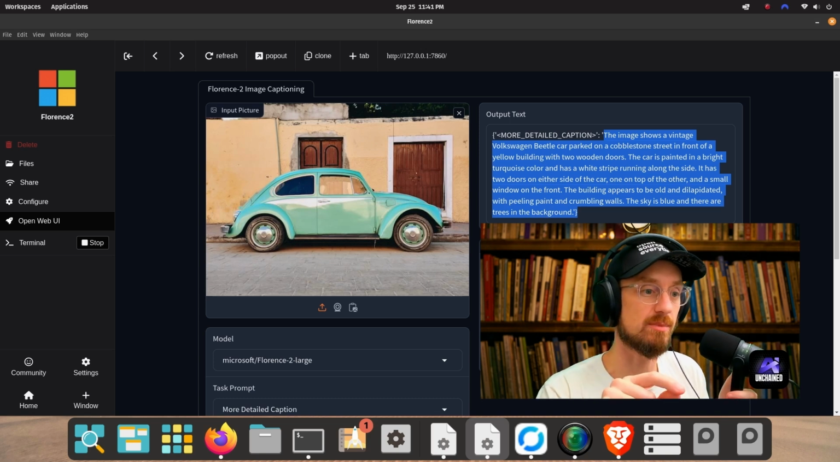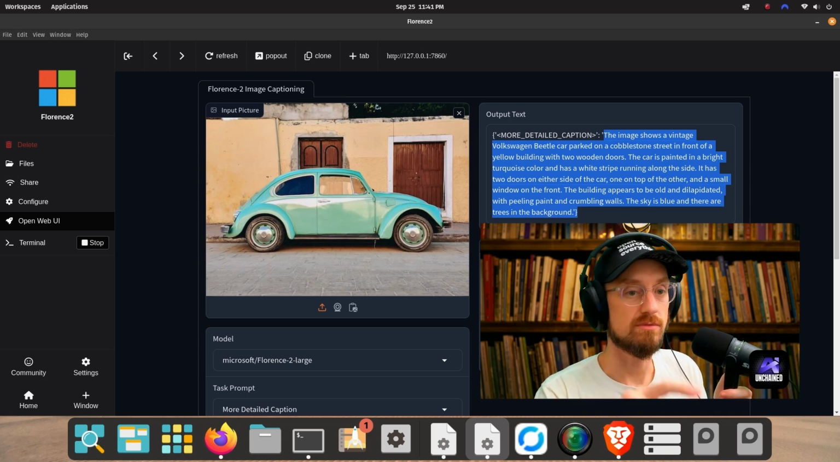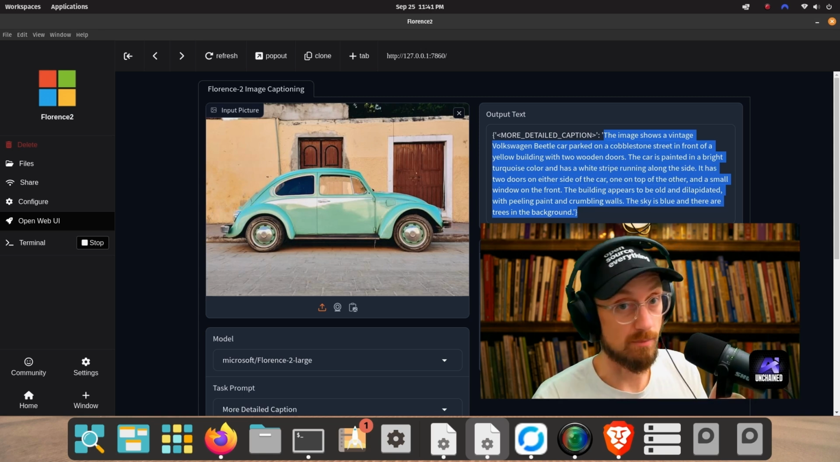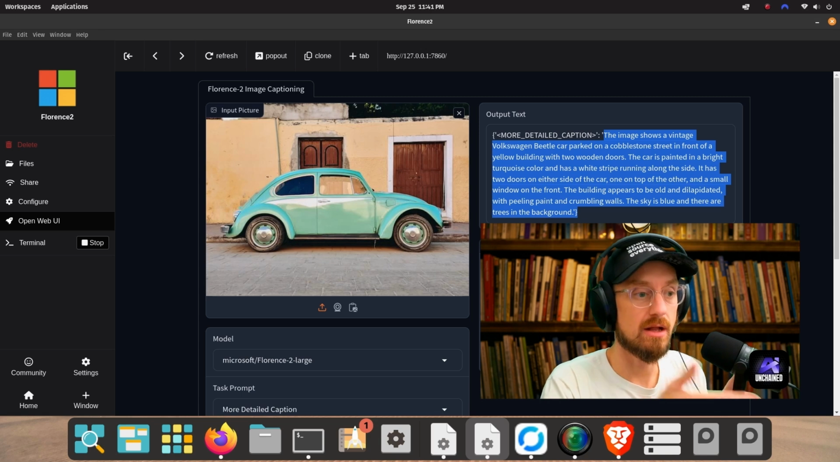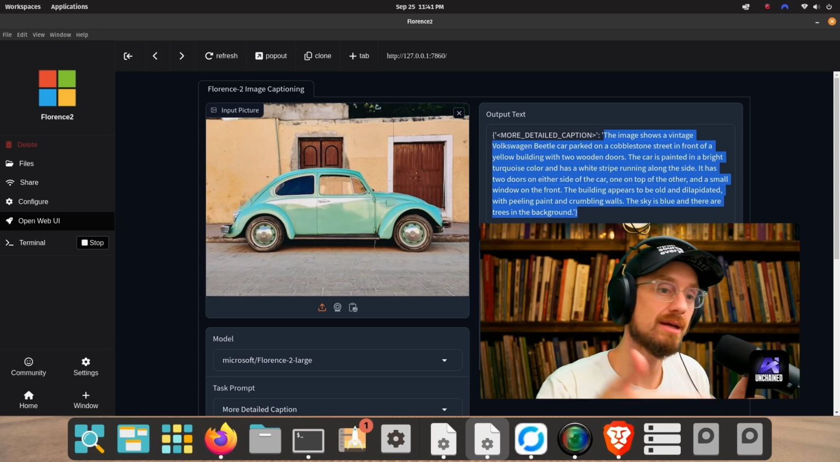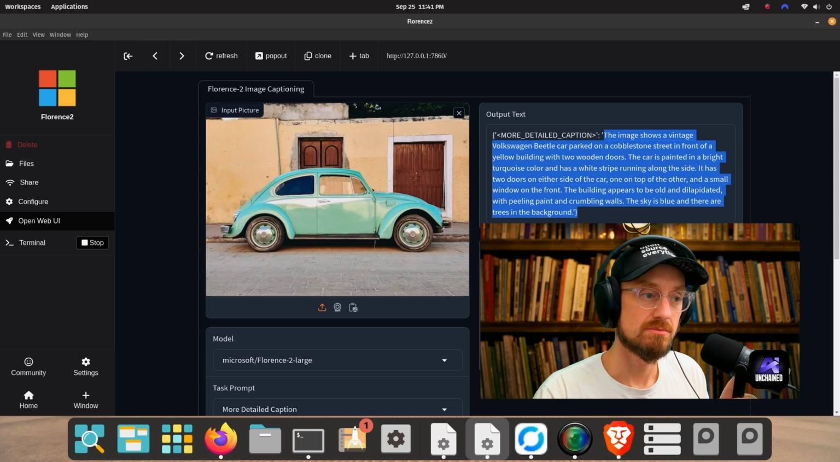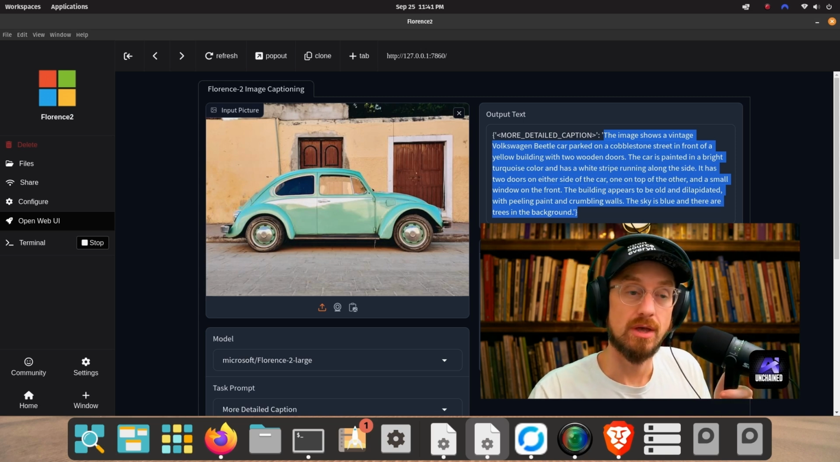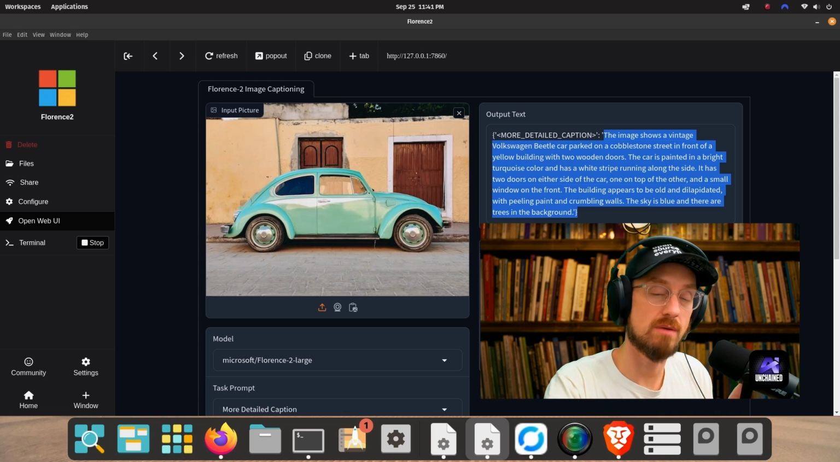Now I want you to think about, you can have this automatically run and then save these details into the comments or the metadata of any image. And then you can go back and search later for turquoise Volkswagen Beetles. And this picture will always come up.